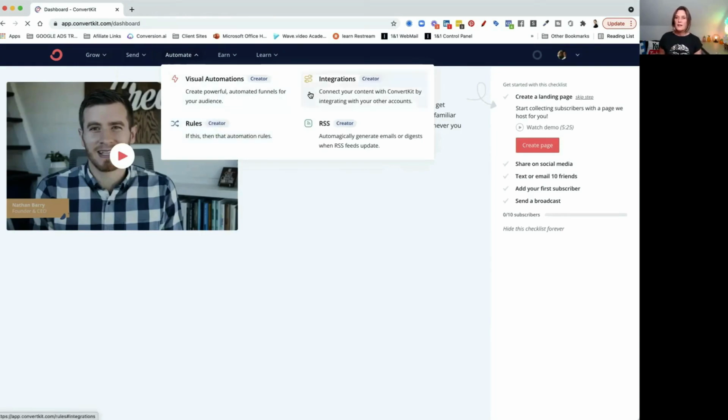Integrations, connect your content with Convertkit by integrating it with your other accounts. So in other words, I have my Convertkit connected to my WordPress. I also have it connected to the Digital Lab Learning Zone. So you can interconnect it across all of your different areas.